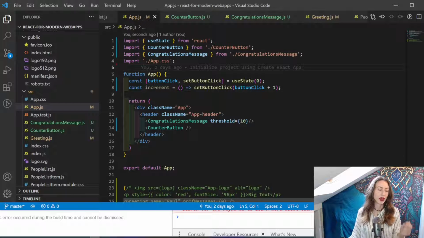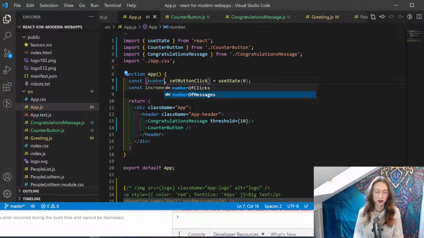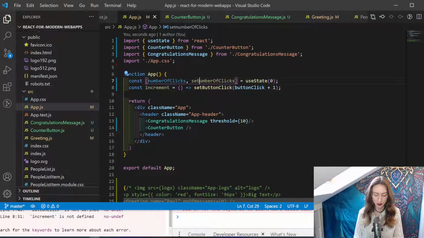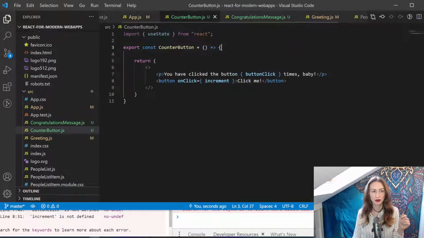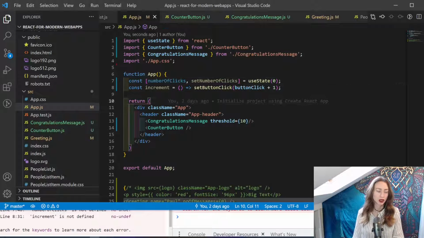Cool. So now we have the number of clicks in our app, or button click. Let's just change this to number of clicks to avoid confusion. So this is number of clicks, and this is set number of clicks, and I'm also showing the wrong thing in my other component. Where I'm showing number of clicks in counter button, it's not button click anymore, it is number of clicks, which is just a better named variable because it's actually the variable holding the number of times we have clicked that button.